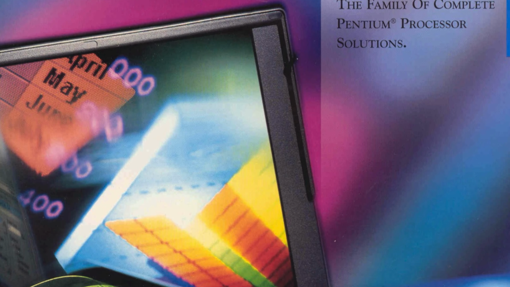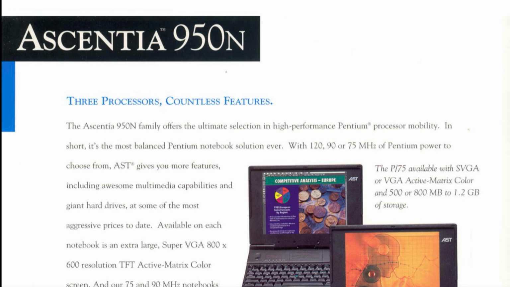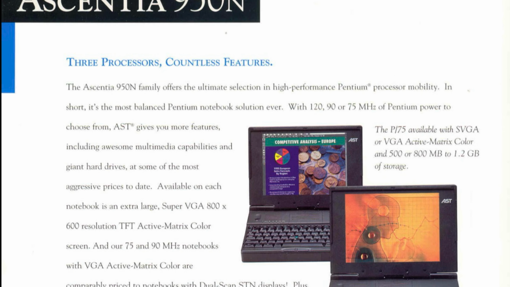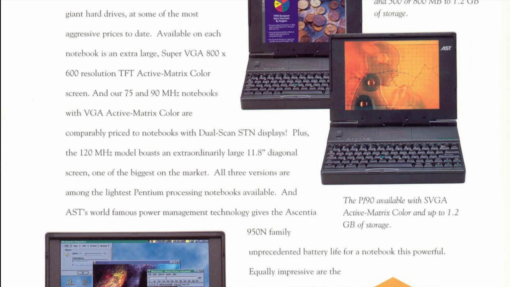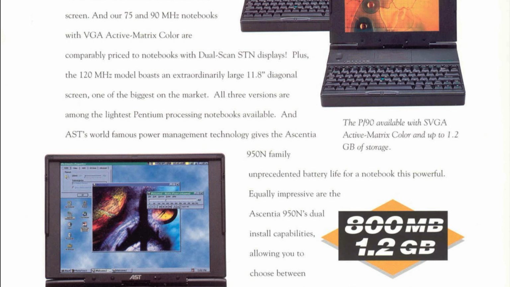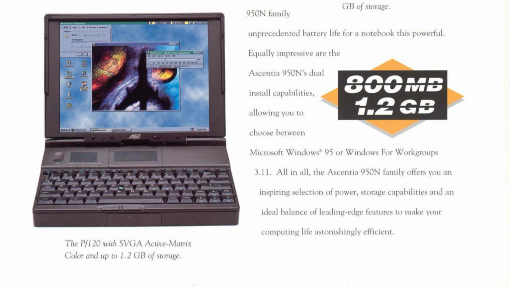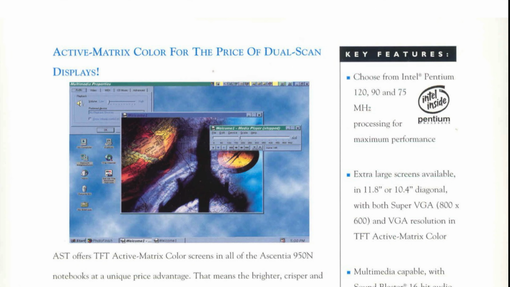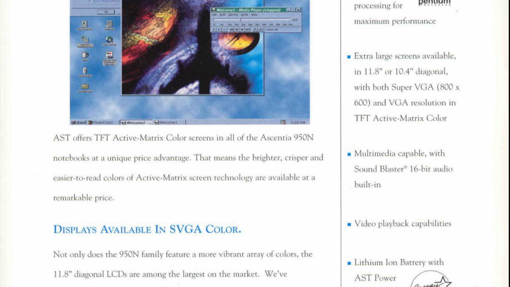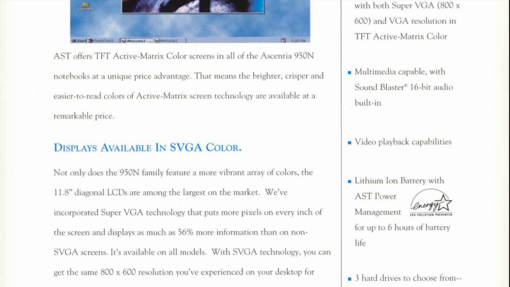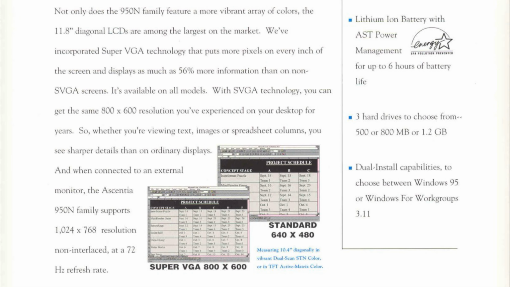Now the Ascentia 950N was really proud of its graphics capabilities with its active TFT matrix color display featuring an 800 by 600 resolution and a fast Intel Pentium CPU from 75 MHz all the way up to 120 MHz. Not bad for the mid-90s. So yeah, pretty capable multimedia laptop. Nice little form factor. And again here, really showing off that TFT active matrix color screen for the price of a dual scan screen. So yeah, pretty nice little laptop here.